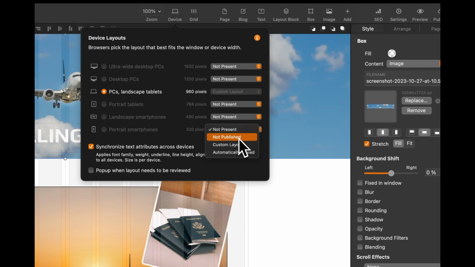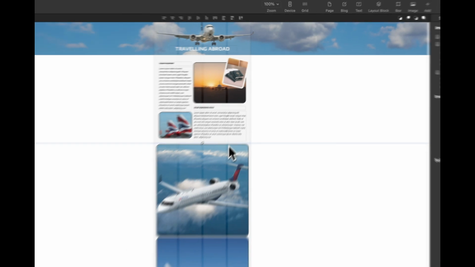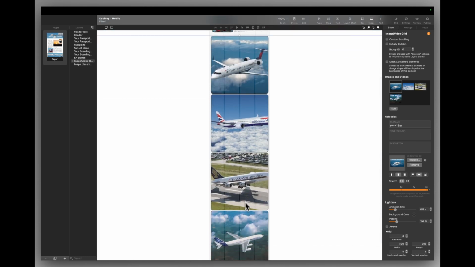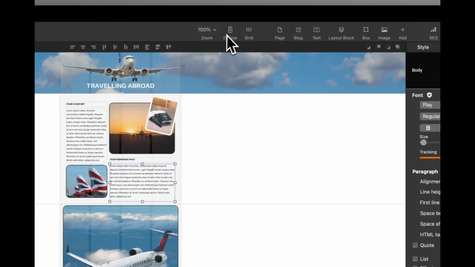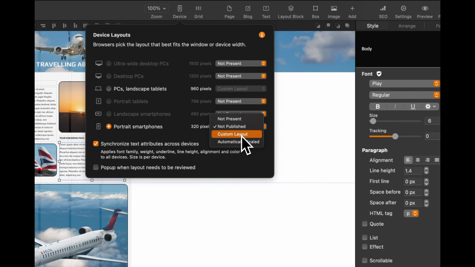I can select not published. Now that simply means I can click on portrait smartphones and it will take me to the correct page in Sparkle for smartphone size. Now again, you can see here that Sparkle has done what it can just to put things on the page. It's even very handily relayed out the grid of photographs for me perpendicular. But the text and the images have been reduced in size as before. Now, this simply means you can work on this page, but even when you publish the site, it's not going to be published. The next option is the custom layout.